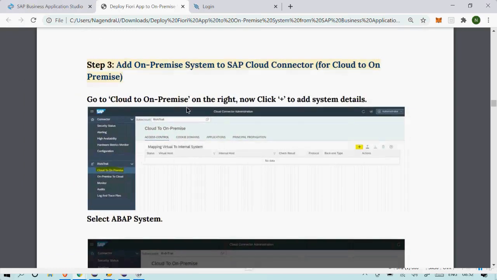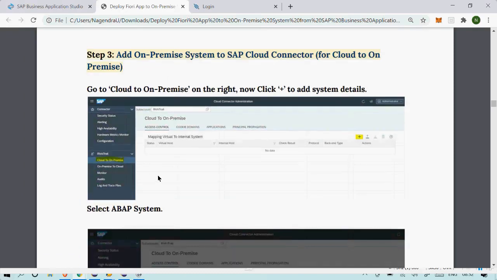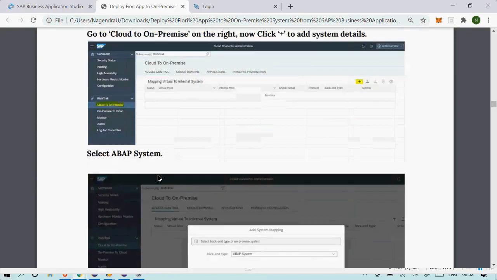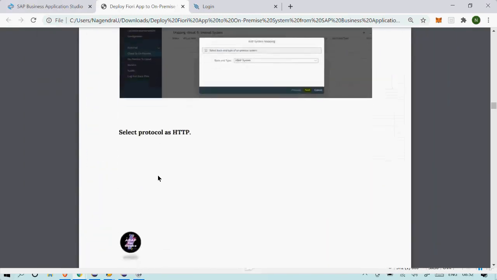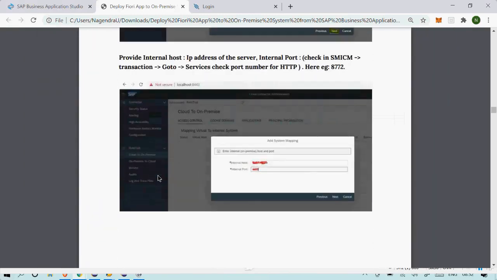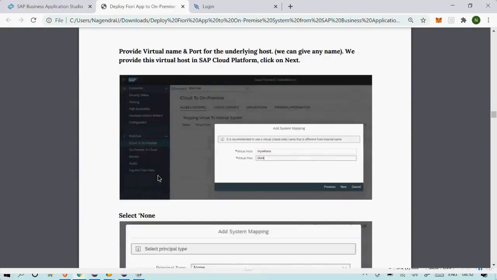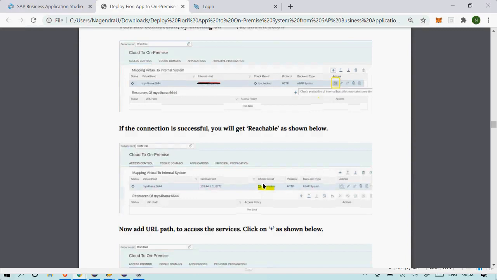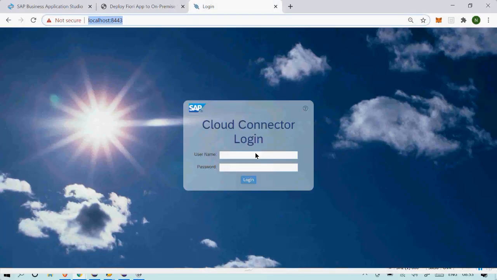Once you have connected your SAP Cloud Platform to your Cloud Connector, we have to add your on-premise system to the cloud so that both get connected. We are just binding both here, SAP Cloud Connector to on-premise. So we add your ABAP system with all the HTTP details and server details. That is fine. Once you are done, when you click on this, you will get an icon here. Let me log in and show you.